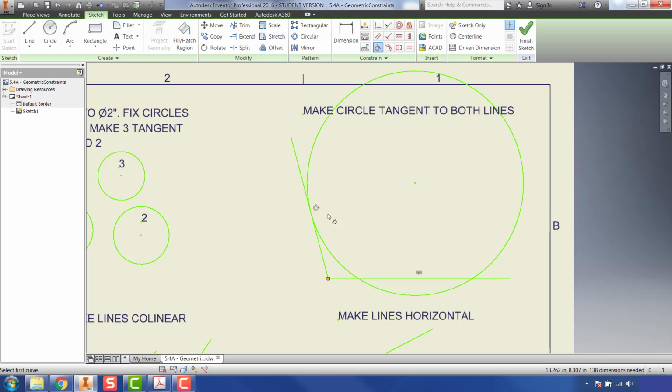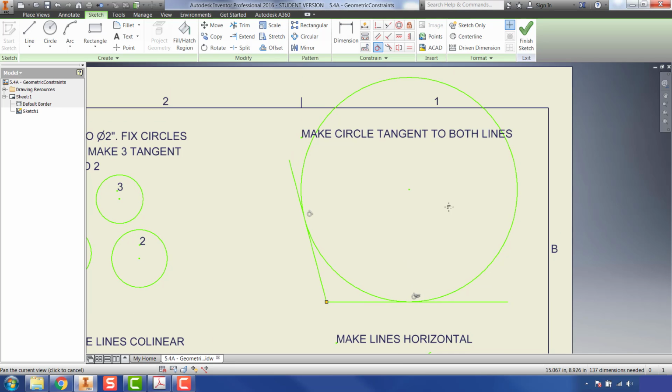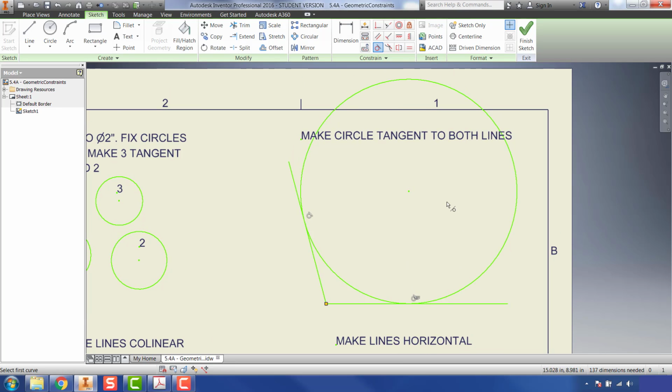And then the second one I want to do is another tangent constraint between the circle and this line. And once again, I want to click the circle first and then click the line. And that makes the circle tangent to both of these lines. And it's okay if this hangs off over the border on top. That's not a problem at all.